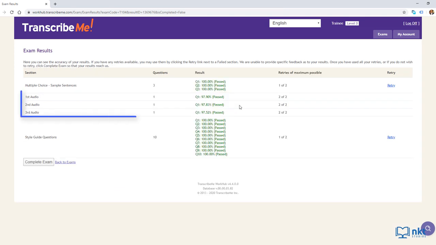As you can see, I've now passed my audio transcription section. If you check under retries of maximum possible, it now says 2 out of 2, which means I used my 1 retry to try and fix the small errors that I had so that my audio transcription would pass. And if you check under the retry section, there's no longer any retry link. This means that if I had failed one of these, I would have failed the exam and I would have to wait for 30 days and then get another attempt.